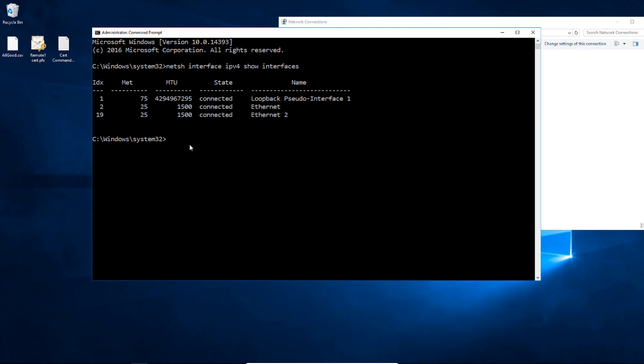So let's say that we want our default route to go out through the Ethernet, but we want our route out to another internal subnet to go out through Ethernet 2. Let's go ahead and type in route add, and then we'll put in a network, and we'll say 100.0.